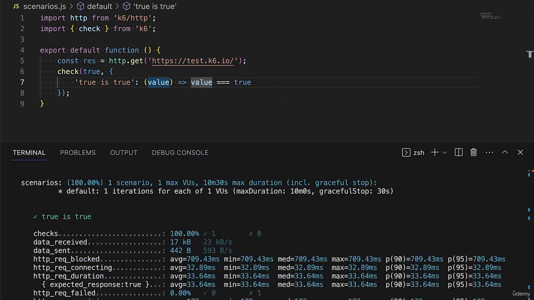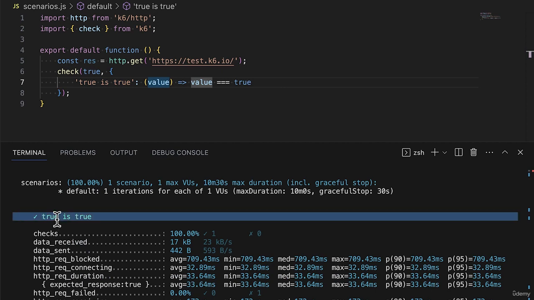And trust me, in the beginning, this feels super weird. But here's our check. You'll see it here, separated from the metrics report. We're going to get our checks. So we can see here, true is true.